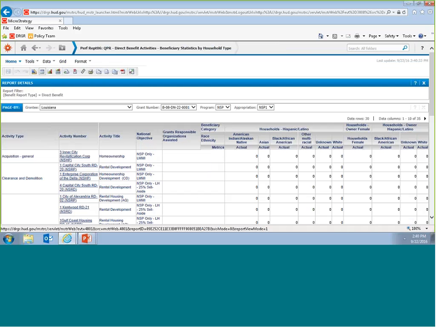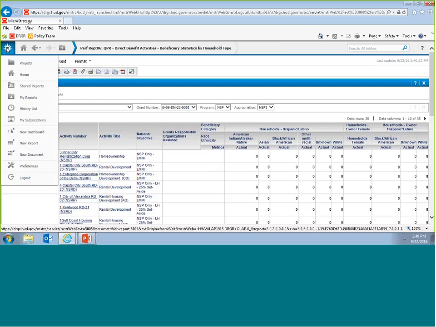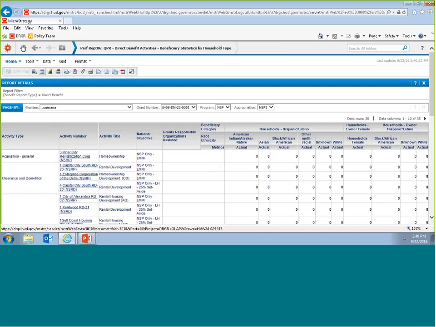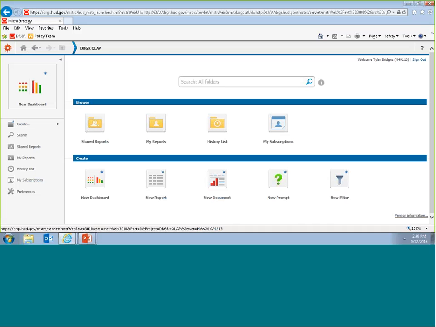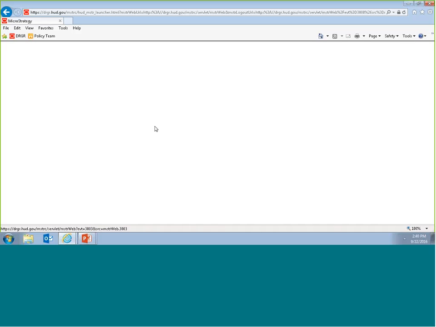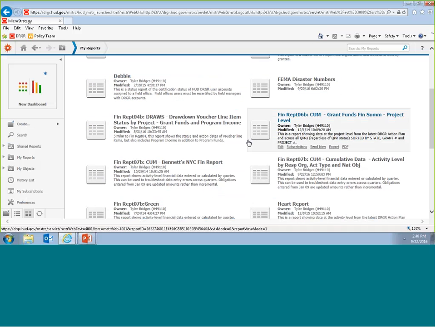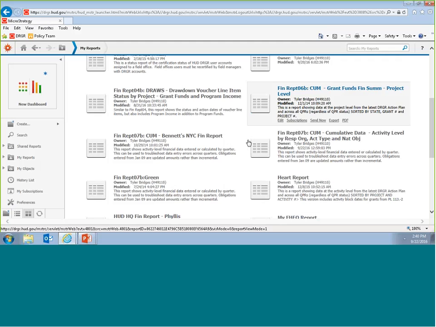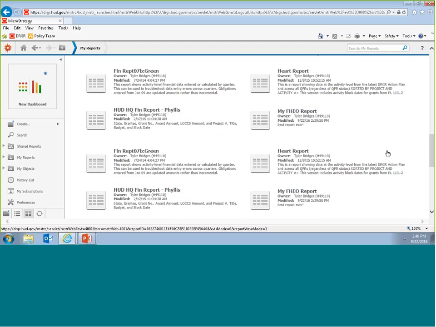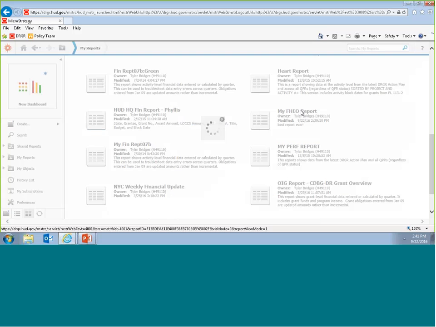It's untouched, right? So instead, if I log in a week from now, and I want to pull that report in that format, instead of clicking on Shared, Standard, Grantee User Reports, I can just click on My Reports. And I can come in here and locate my new report here. So my FHEO report, I can click on it.